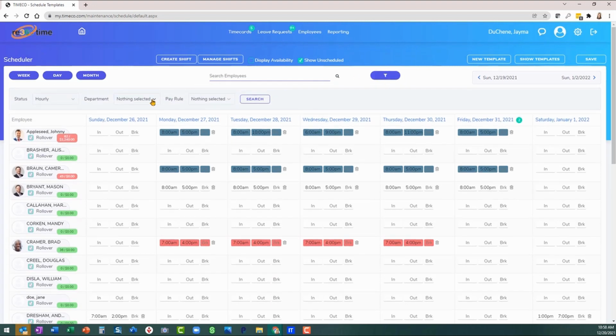In the filter, you can also select multiple filters. So if you wanted to have the hourly status and then select multiple departments, you can do that just by single clicking on the department selections, or you can revert back to all departments. You can also select a specific payroll. Once you've made all your selections here, simply click search.